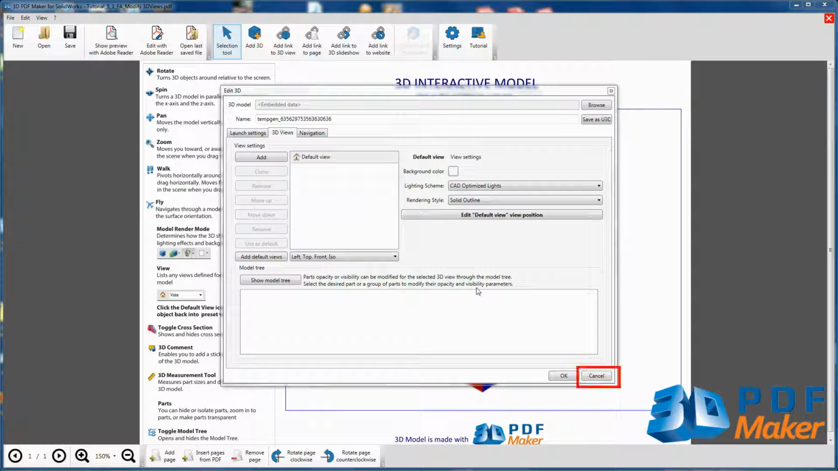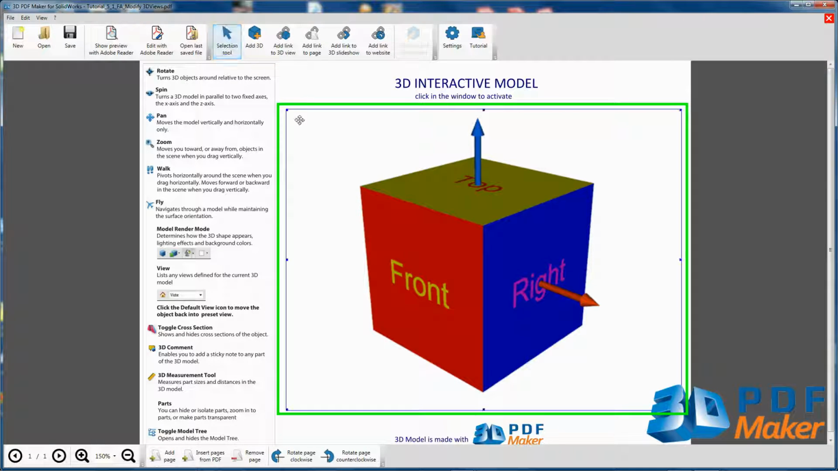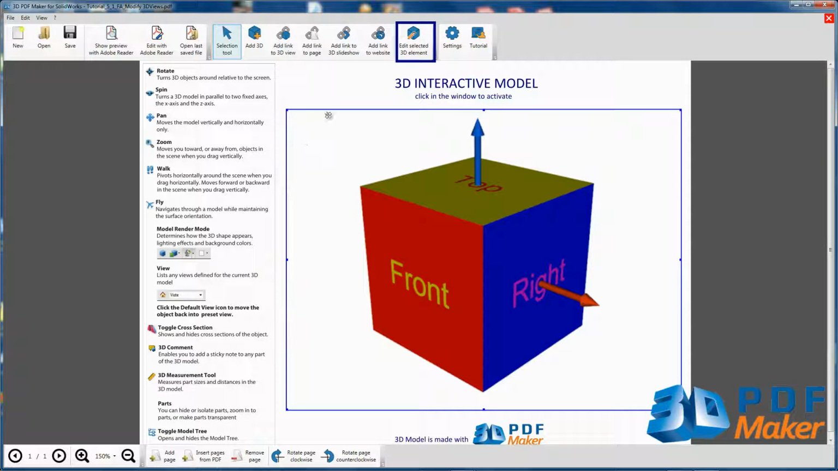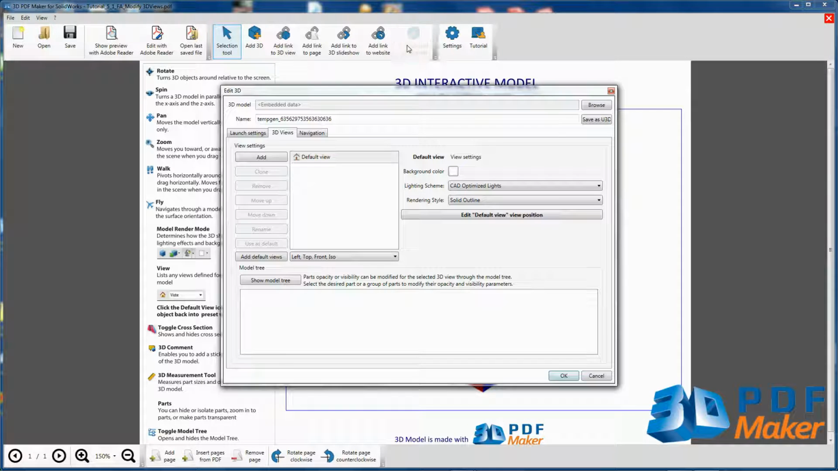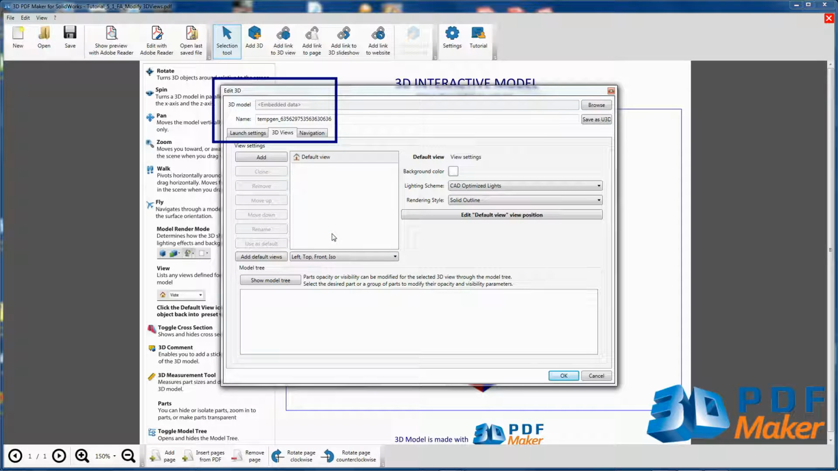Now click on Cancel and let's look at an alternative way of 3D model selection and editing. Click on Selection Tool, then on the Model area and finally on the tool Edit Selected 3D Element to open the Edit 3D dialog. The Edit 3D dialog box opens up. When the area is selected, the same result can be achieved with a double click.